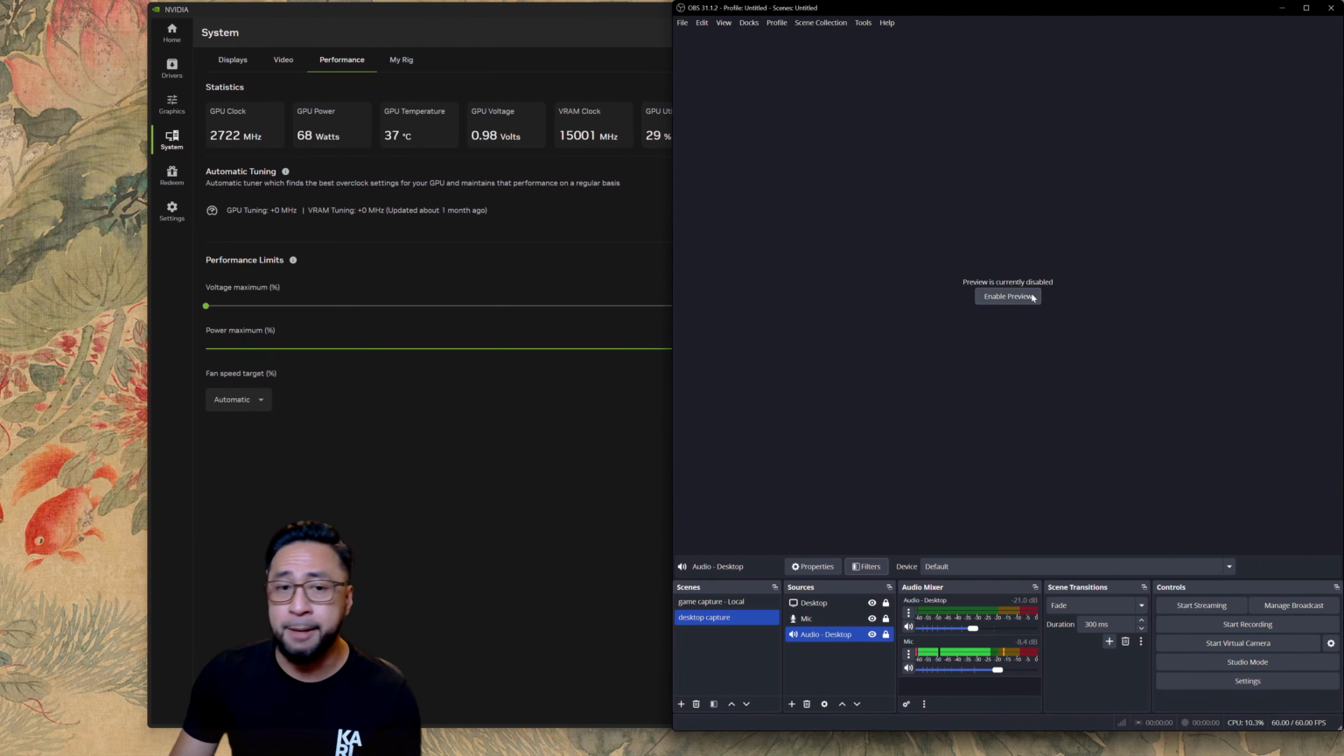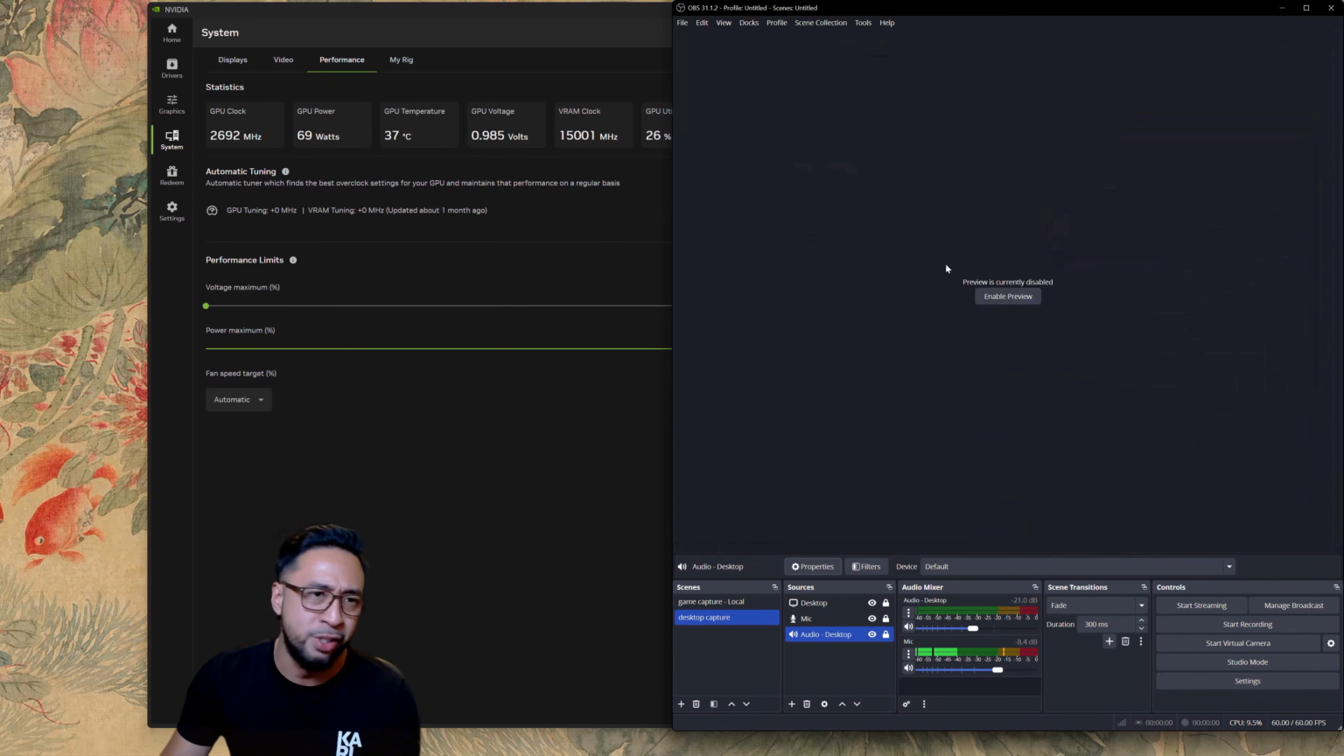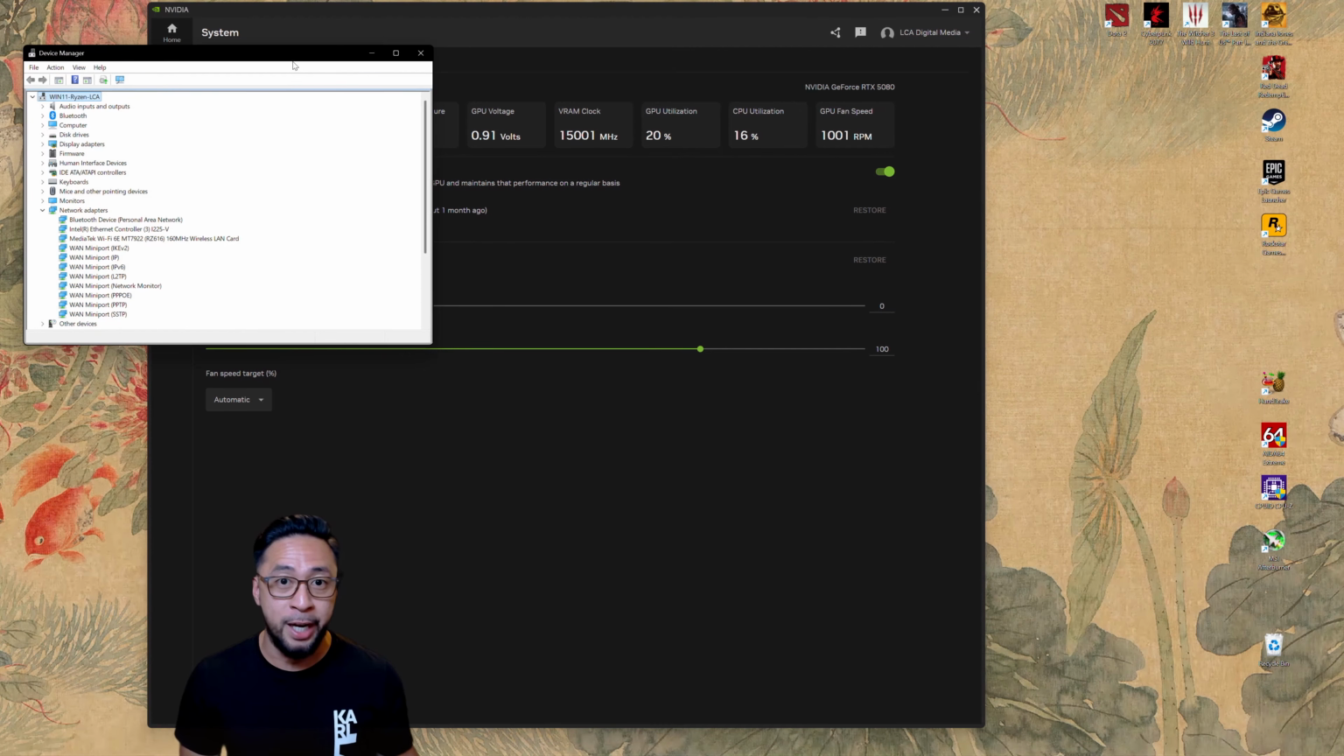Okay, so that's that. If you can see, I have it here, but you don't really need to enable the preview because that's just going to eat up a little bit more of your GPU, your RTX GPU, or your AMD GPU.